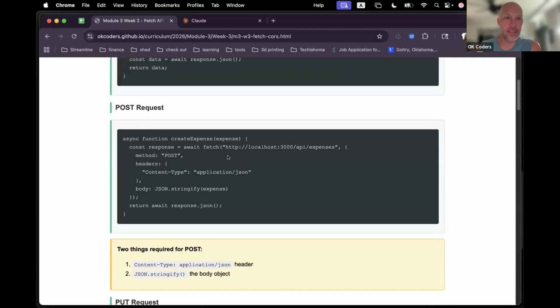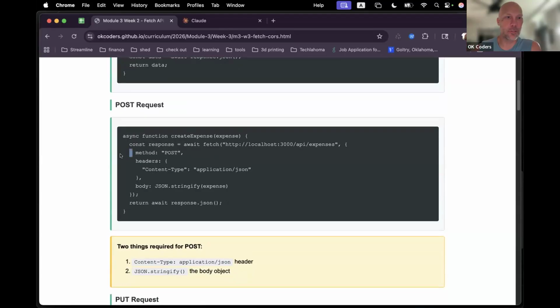A POST request is the same thing, just like we did with the curl. We have to have the method of POST, the headers, and then the body. So if we look at our code again, it's not going to come up for me.